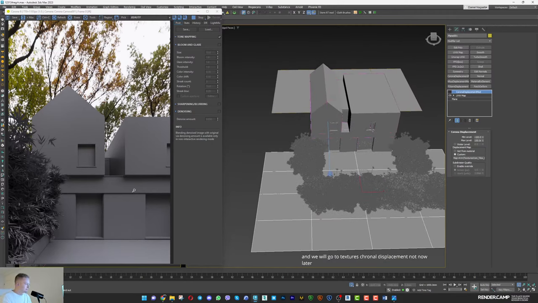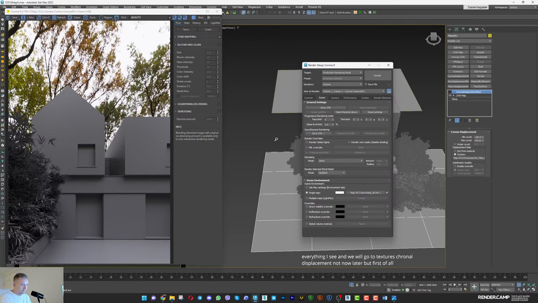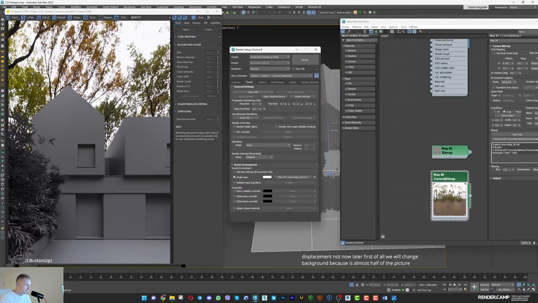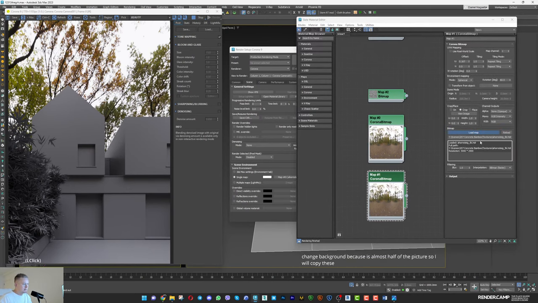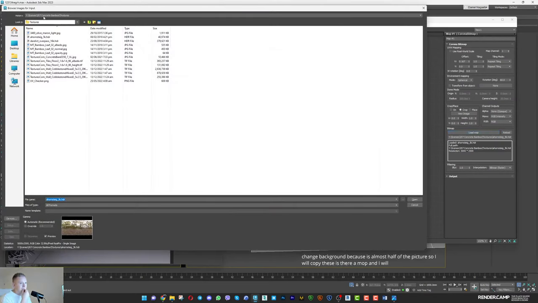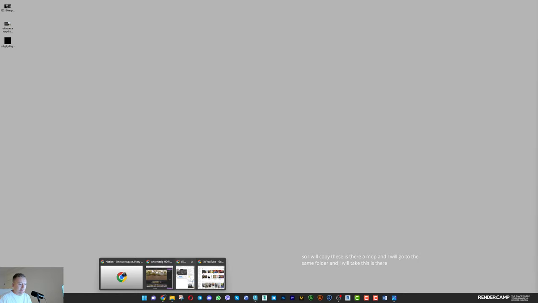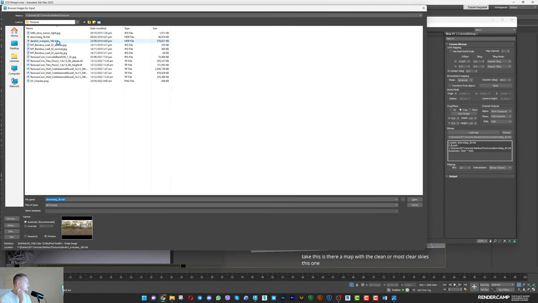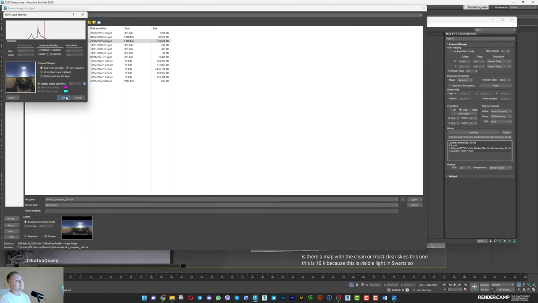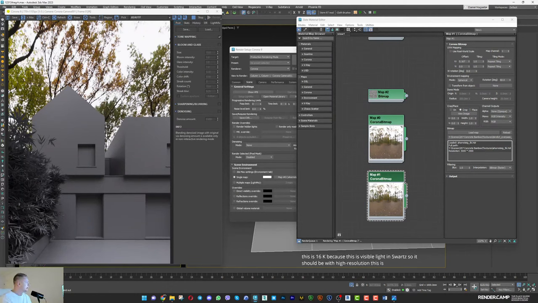First of all, we will change the background because this is almost half of the picture. So I will copy this HDRI map and I will go to the same folder and I will take this HDRI map with a clean, almost clear sky. This one. This is 16K because this is a visible lighting source, so it should be with a high resolution. This is absolutely clear.